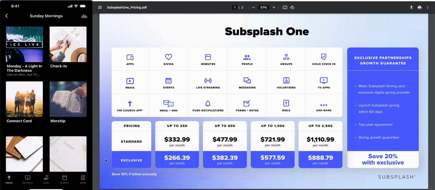For your case, churches in Australia or any church overseas gets this exclusive discount, which is basically because you're unable to use live streaming in real time and Subsplash Giving. We do discount our platform for international churches there. So you can see these up to 250, 1,500, 250. These numbers, what they represent is your average Sunday attendance.